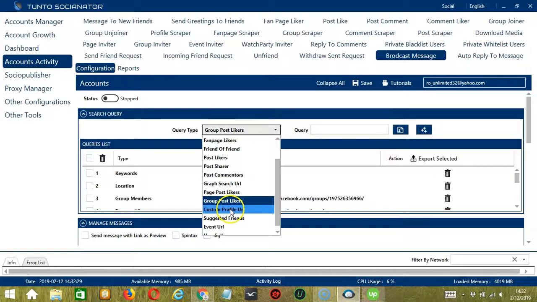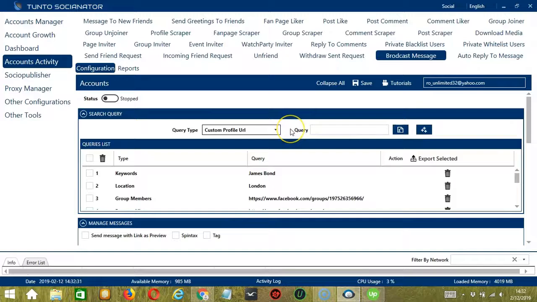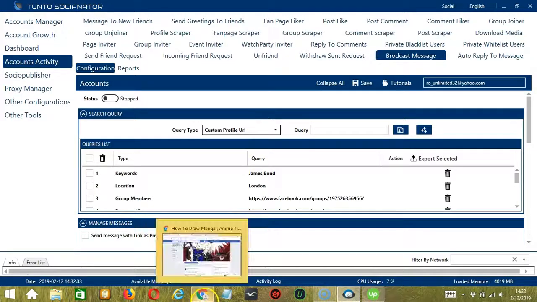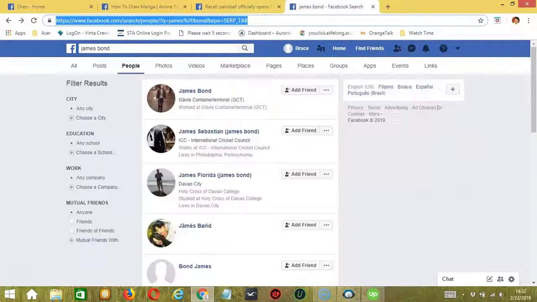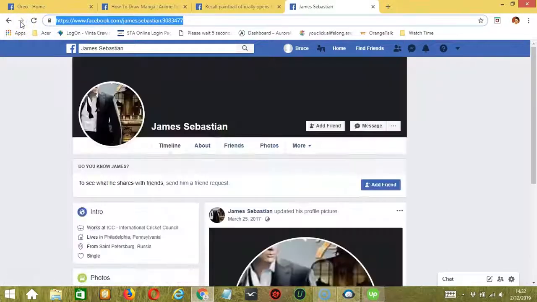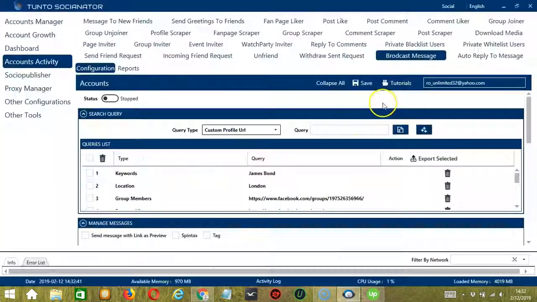Next, we have custom profile URL. As the name suggests, we need a specific Facebook profile URL. So let's use the one we used earlier. This one. Copy and paste it in the query box and click Add. So this will target that specific Facebook profile.